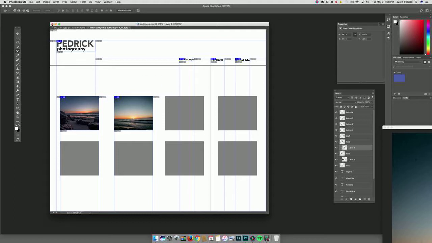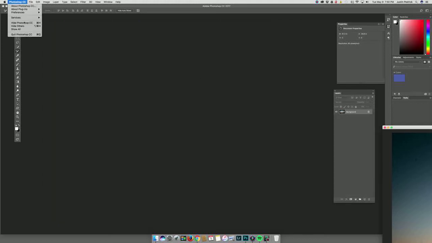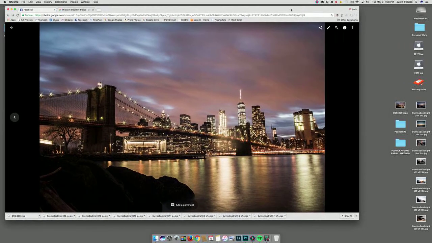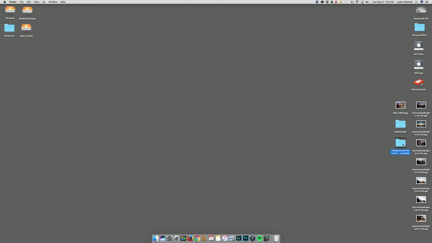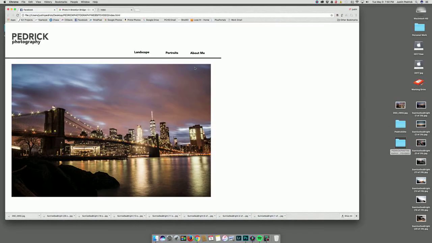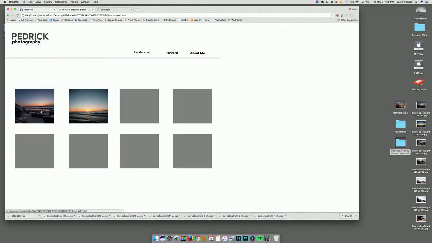Now, let's see how this navigation works, and then we'll see what problems we have and see how we can fix it. So I'm going to go into that folder. So Pedrick photography, video, whatever. I click on index. It's going to open up Chrome. And here's my home page, so that worked well. And if I click on landscape, well, that worked well. There they are. And these are clickable.